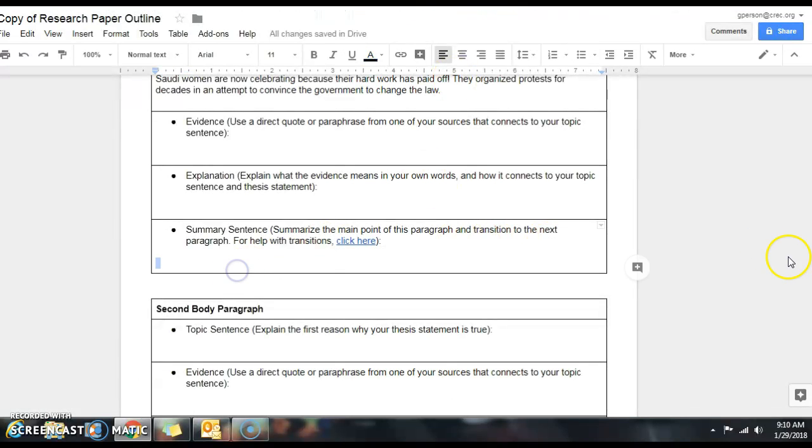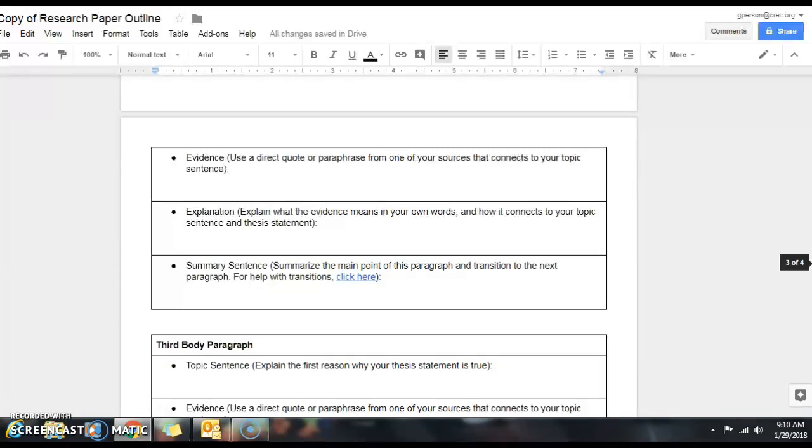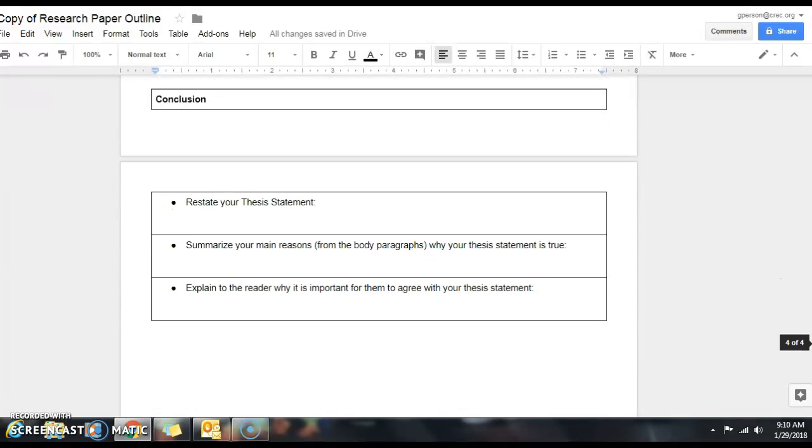Back to the outline. You'll see the second and third body paragraphs set up in the same way. And finally, you have a conclusion. The conclusion should be the easiest part for you to write. You don't introduce any new evidence. You restate your thesis statement. You summarize your main reasons from those body paragraphs about why your thesis statement is true.